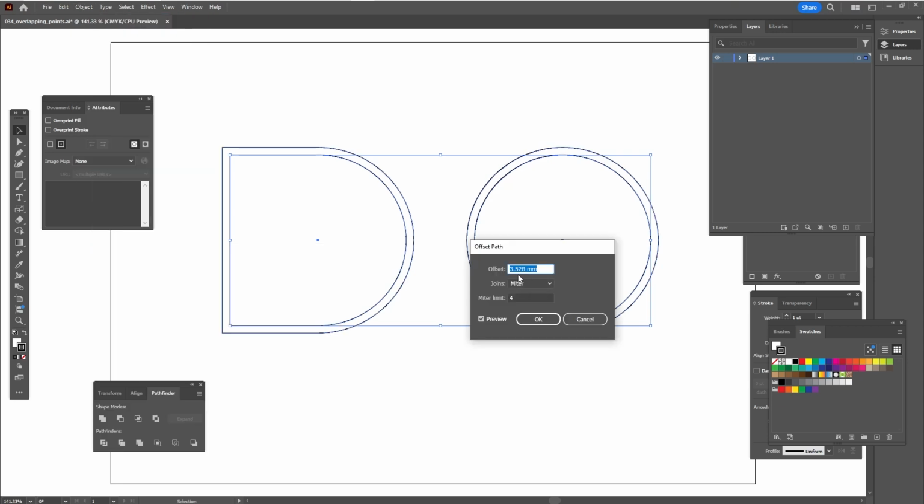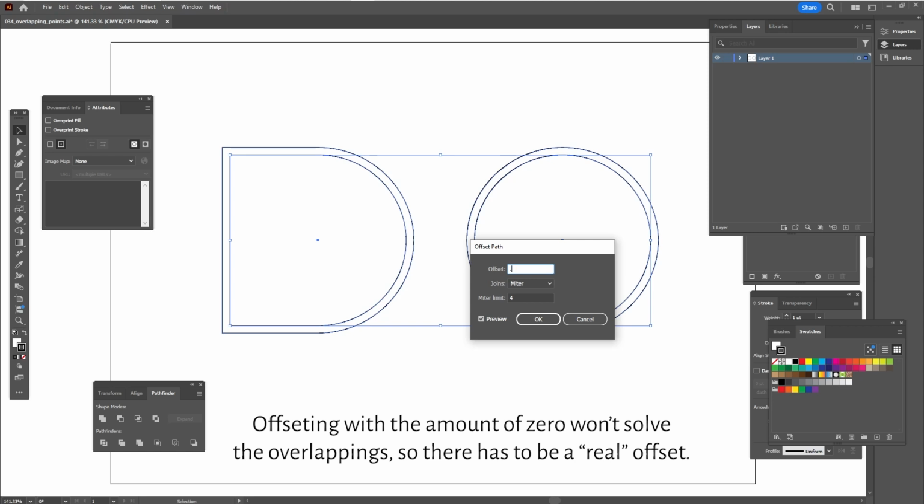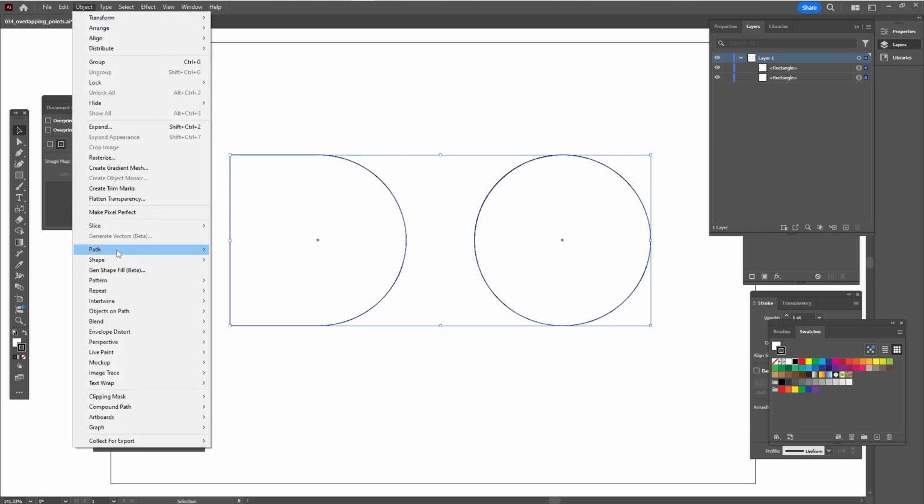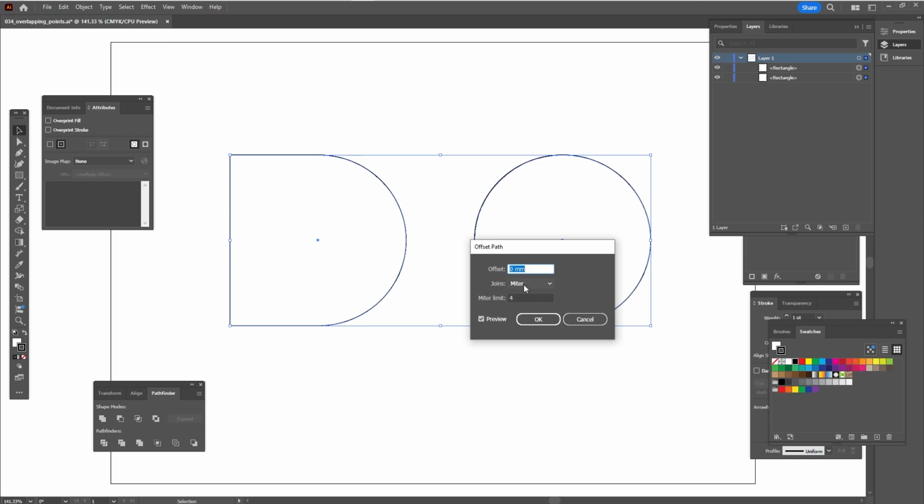And here by default it offsets like this, 3.52 millimeters. But let's give it a minimal amount. Let's say something like 0.0001 pixel. Press OK. Let me repeat this. I go back and let's see here we have these two shapes. And if we offset, again with the minimum amount, let's see what happens here.